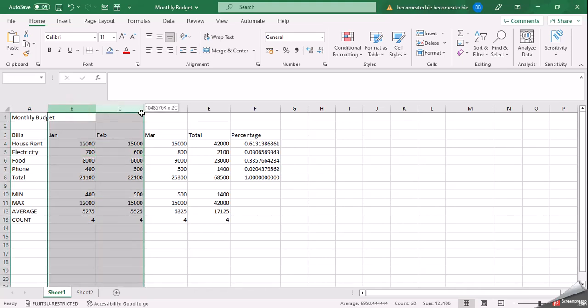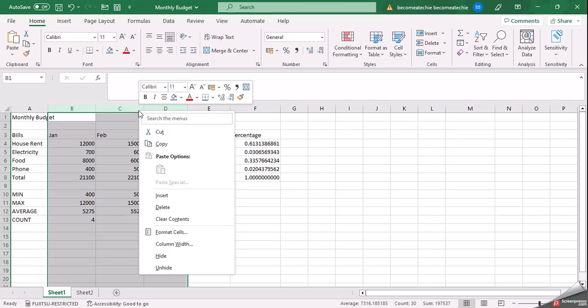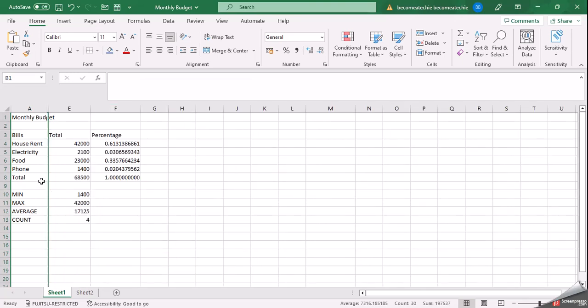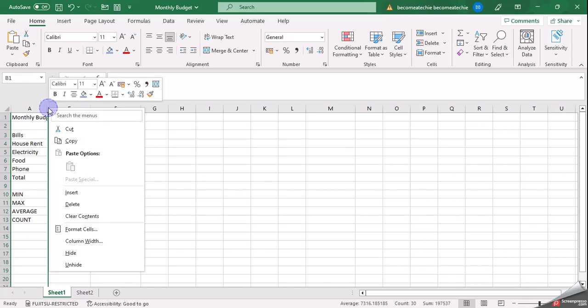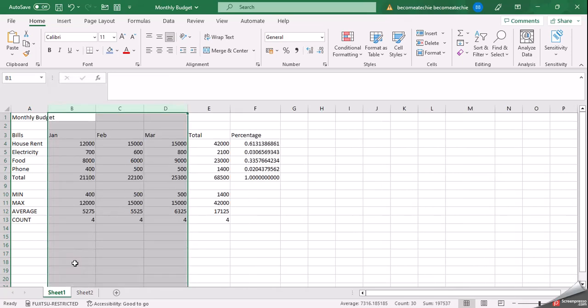If you want multiple rows to be hidden, you can select them and then hide them like this, and you can display only the total and percentage to the end user or end customer. Then you can also go here, right click, and you have an option for unhiding. So your values or columns will get unhidden, and you can see them.